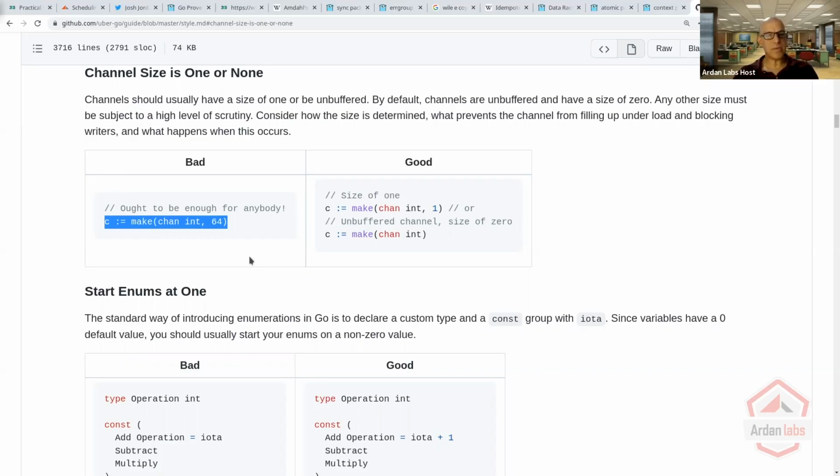But I've seen cases where it actually made sense to make the buffer size more than 1. It's easy to implement a pool of objects using a buffered channel. But apart from that, most of the time, no.